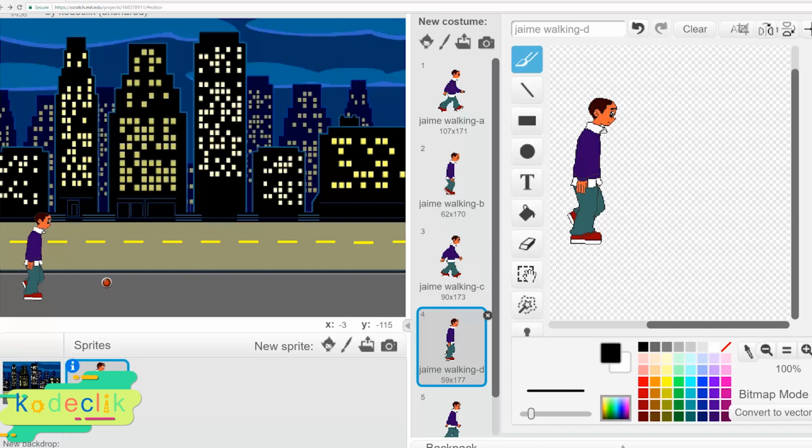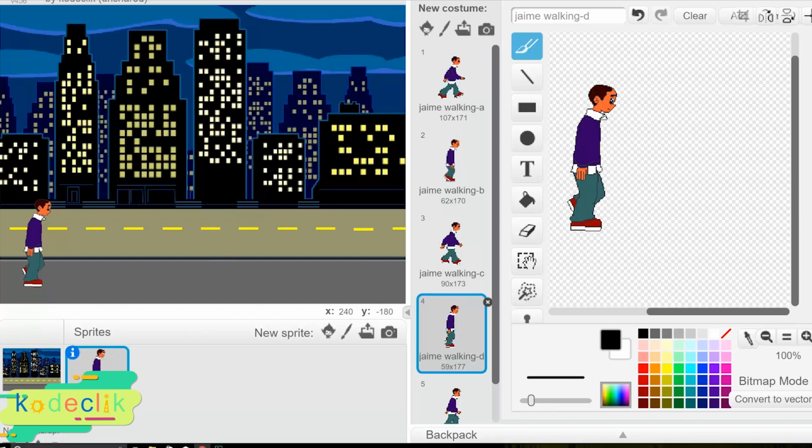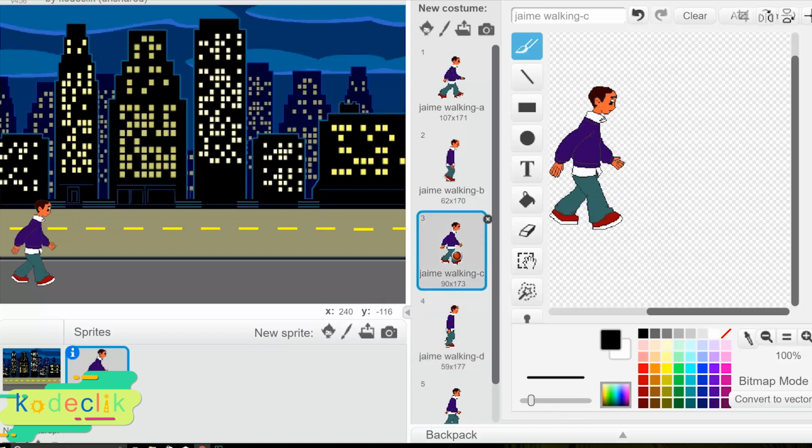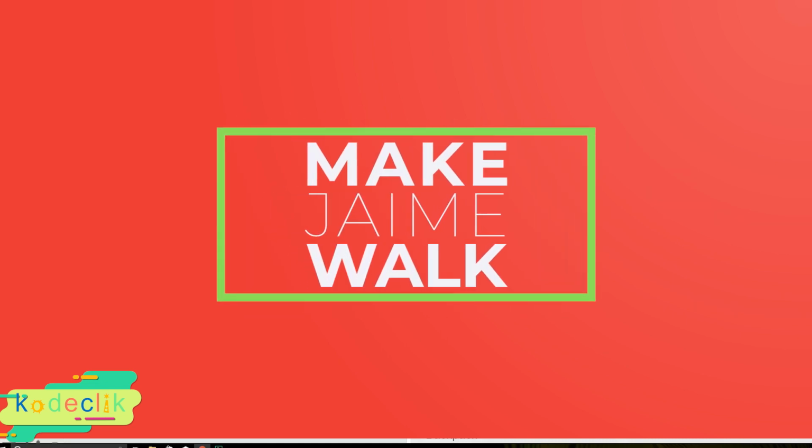Wonderful. So if you look at my screen, can you guess which costume he's wearing now? He's wearing costume number 4. What about now? He's wearing costume number 3, right? If you look at here, he's wearing costume number 3. Wonderful. So we're going to use costumes and we're going to make him walk.